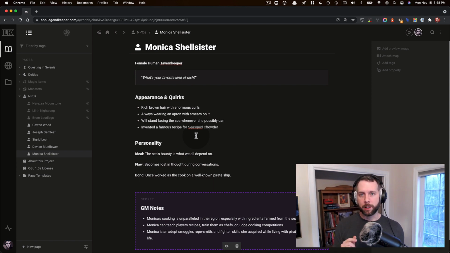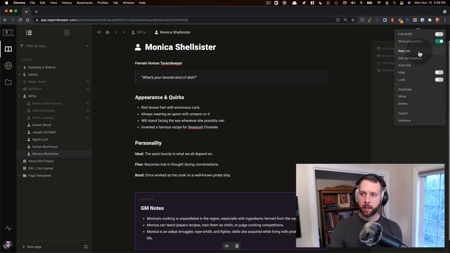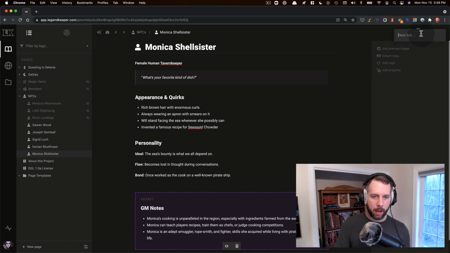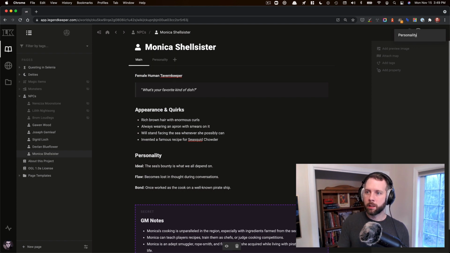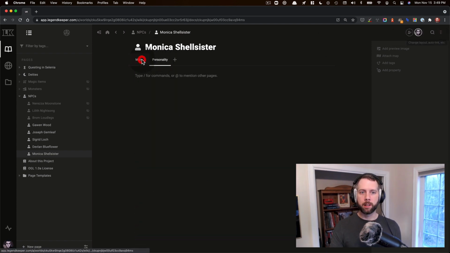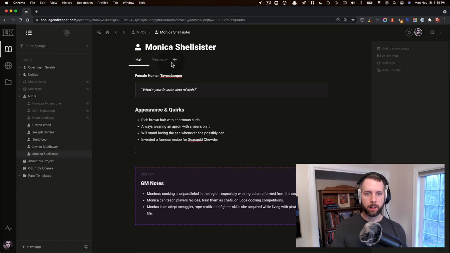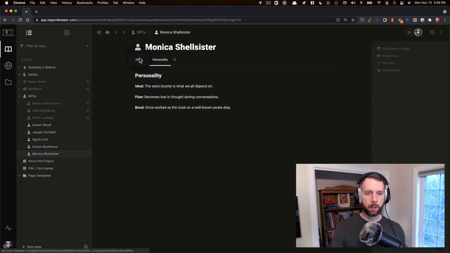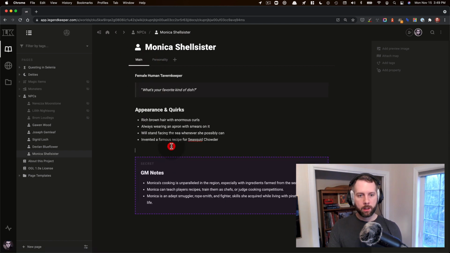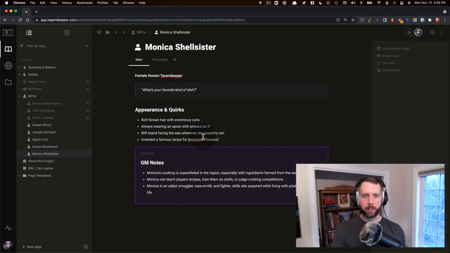LegendKeeper has a feature for this. Every page, if you go to the properties panel up here, you can add a tab. So I'm going to add a new tab, and we're going to call it personality. There we go. So now I have a new tab for Monica, and I can take this information out of the main page and put it in there. So now the page is shorter, more scannable, and if I need to remember what her personality is like, I can jump to that tab.